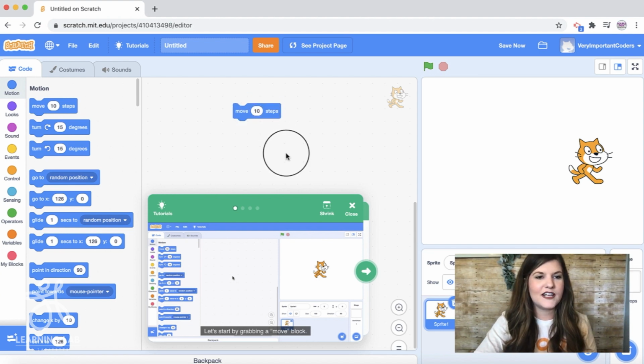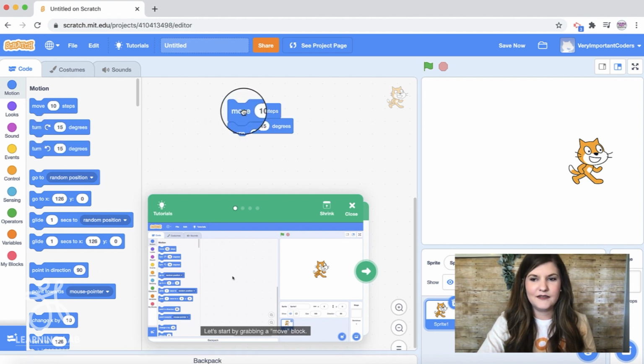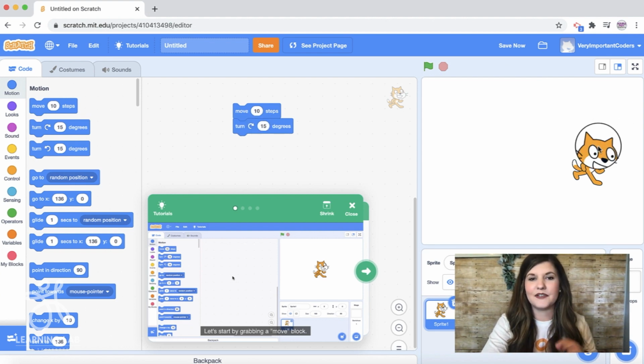Maybe you want him then to turn 15 degrees. So we could click move 10, and then it's going to also follow up with the next sequence in our code. And remember, coding is all about going step by step, giving our character step-by-step instructions.